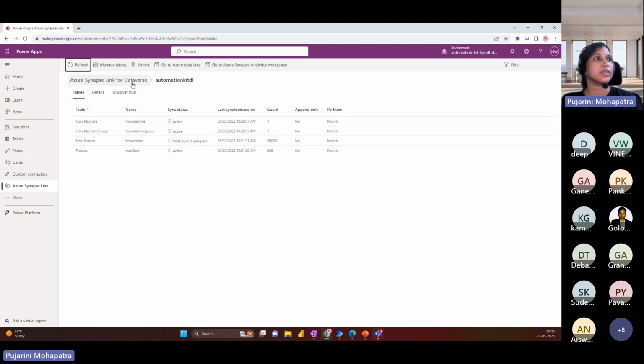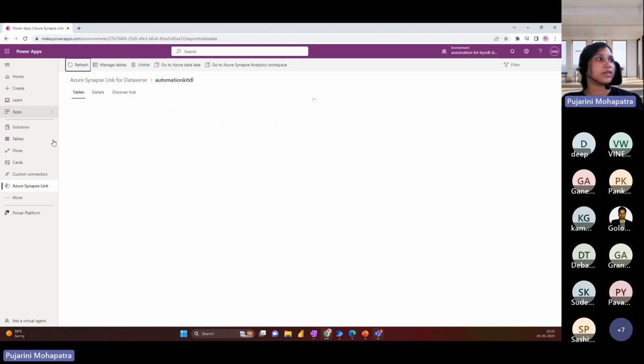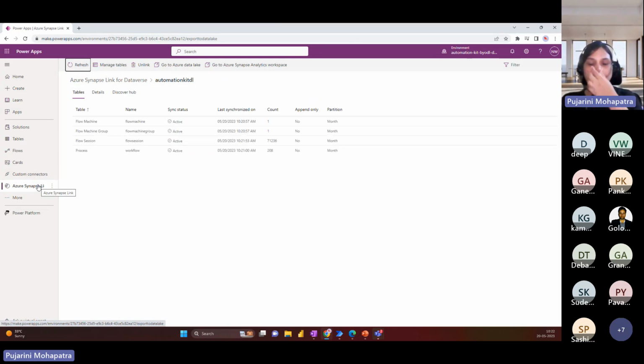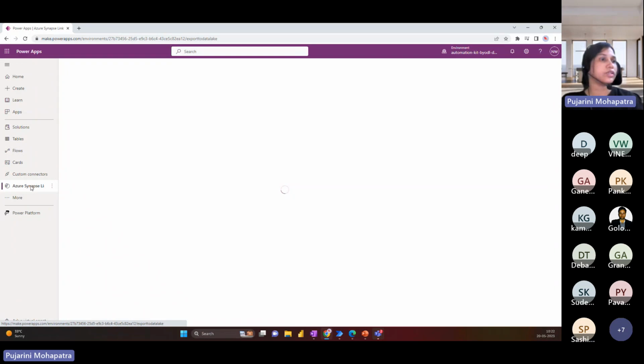So when I choose the Synapse link over here, let me go back. It's a very right question. As I said, the Data Export Service is going to be deprecated soon. Yes, it is deprecated, and the support would be removed soon. Let me show you over here.